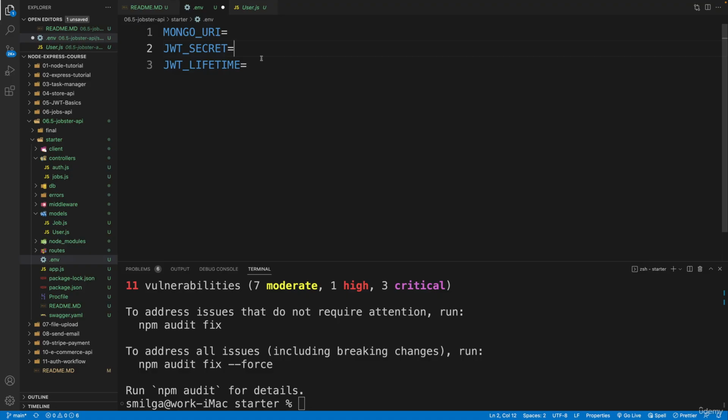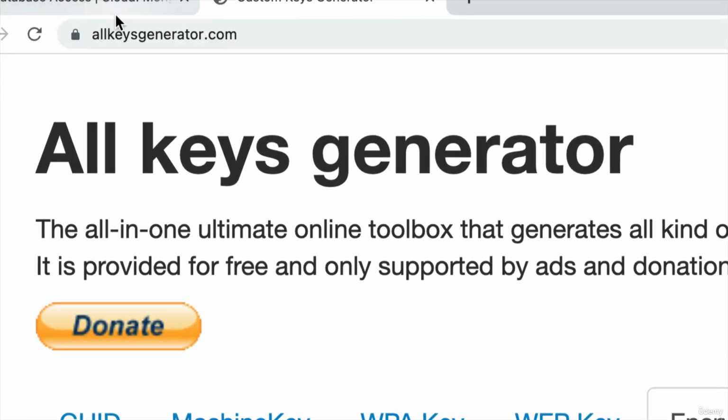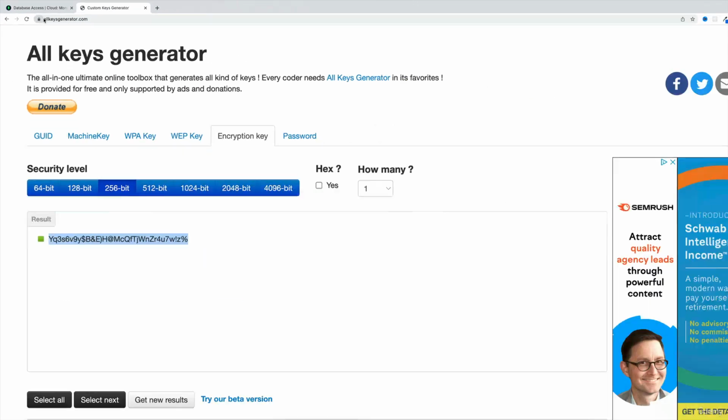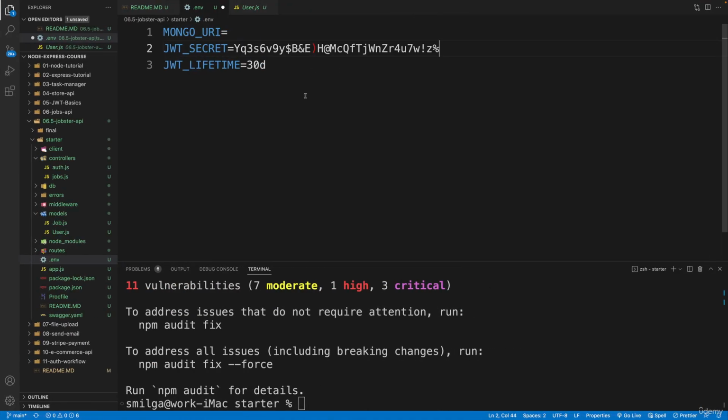Let's start with the easiest one, which is essentially the lifetime. So as far as my JSON web token, I'll leave it as 30 days. Then let me grab the secret. And if you remember the previous project, I showed you a site where you can get a nice value. So I'll take this one. That's going to be my secret.